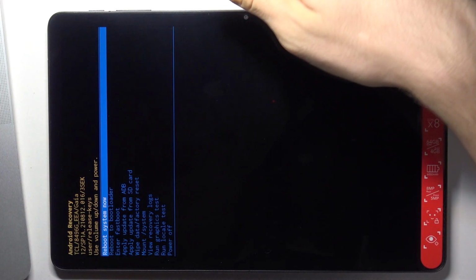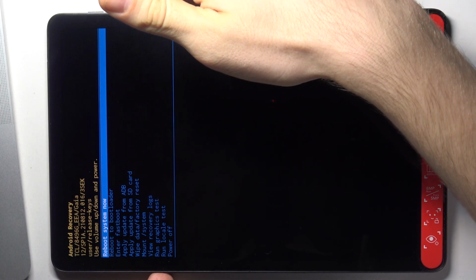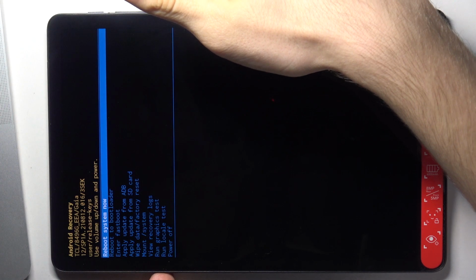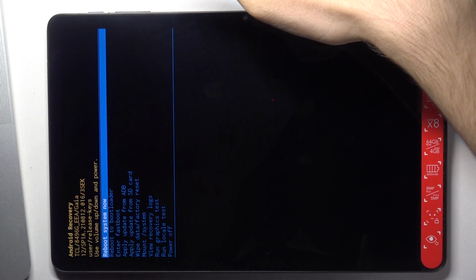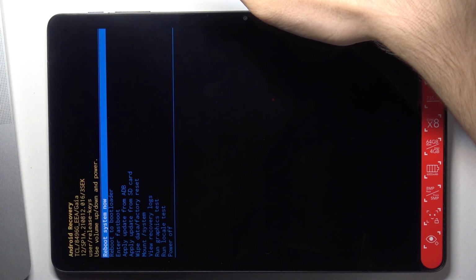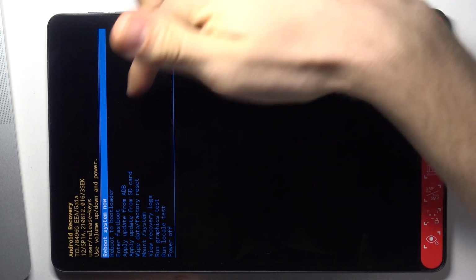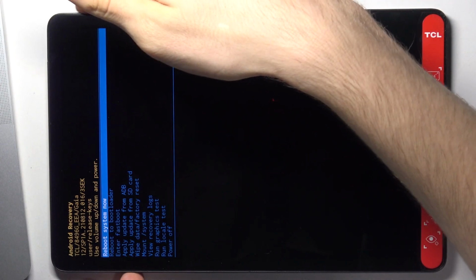In the recovery mode, you need to scroll down to power off, then reboot your device, or just click reboot system now by pressing the power button, and wait until your device reboots.